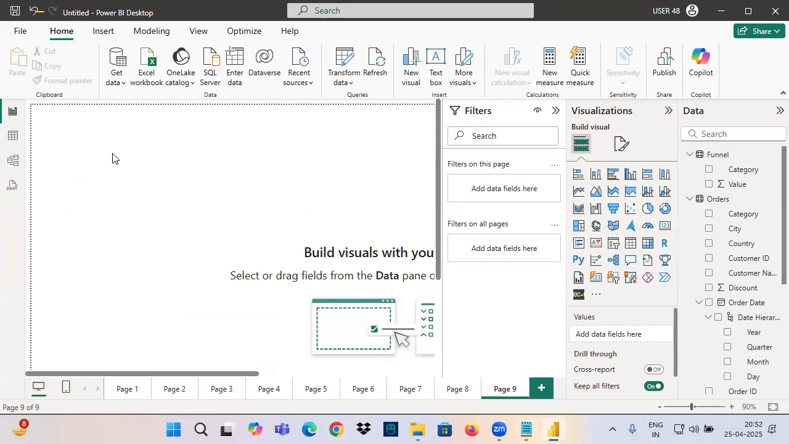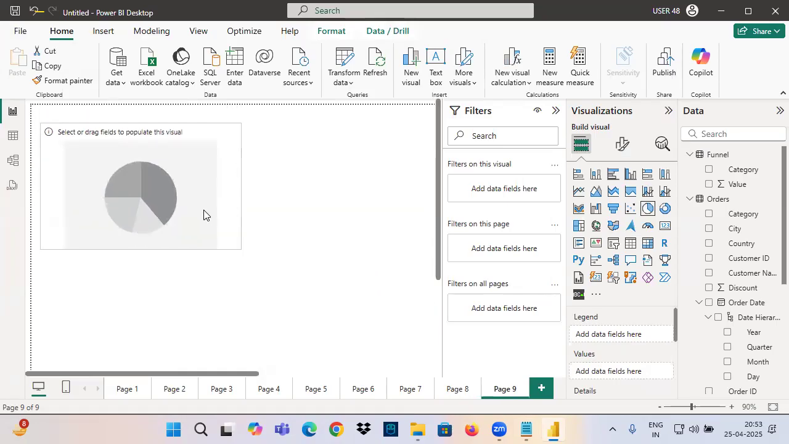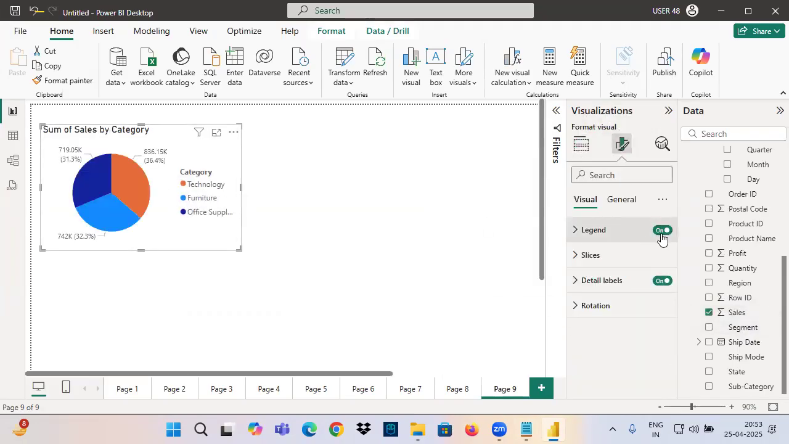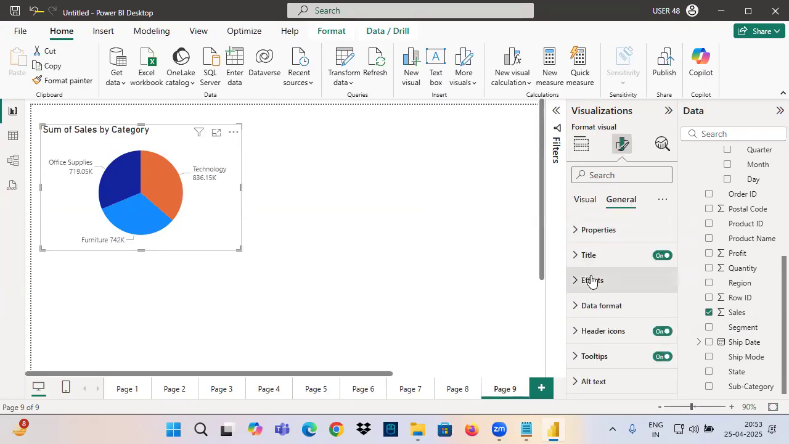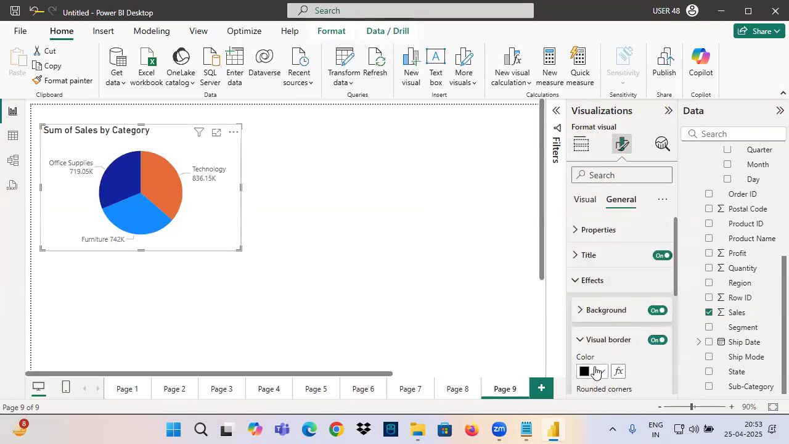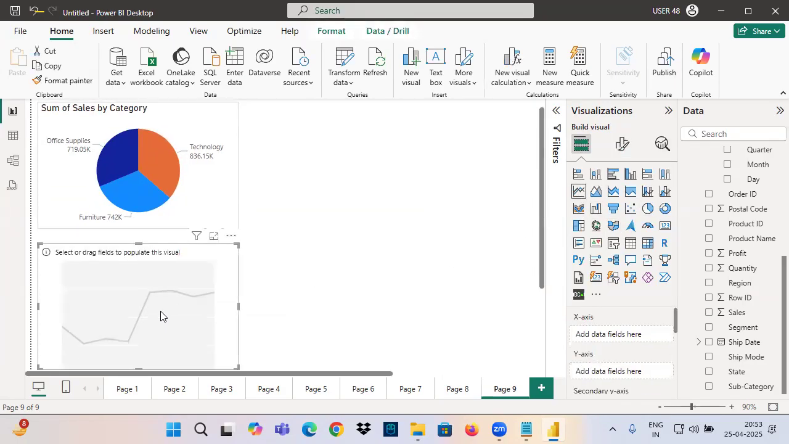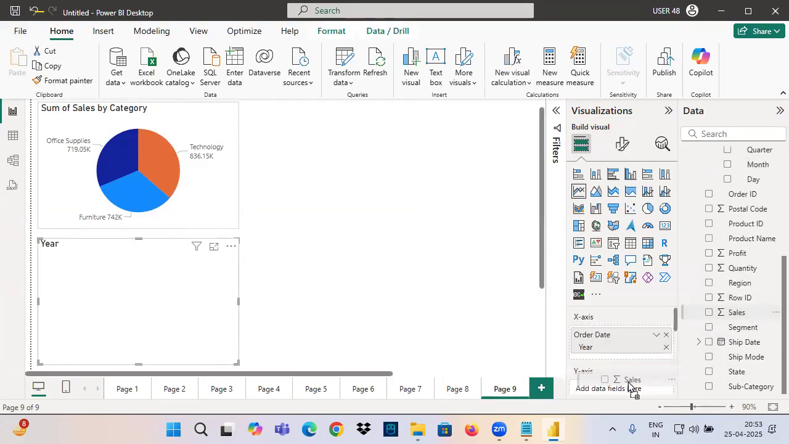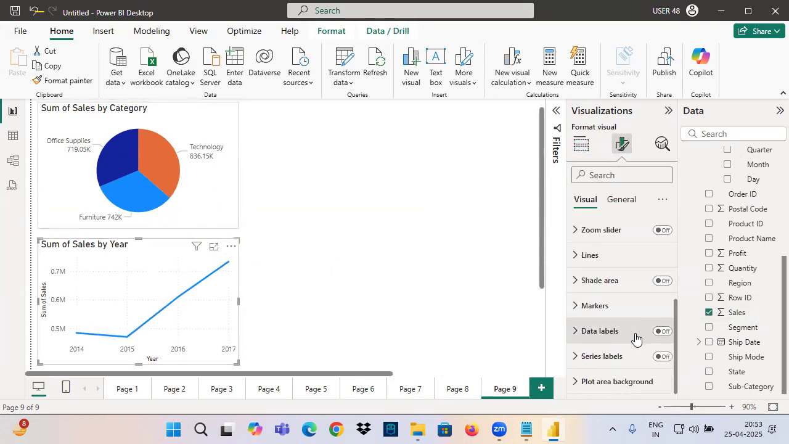Let me create two visuals here. I'm creating a pie chart. In the pie chart, let me show category wise sales. Drag the category and drag the sales. Do some basic formatting like stopping the legend and changing the label style to category comma value. In General, go to effects and add a visual border. Now let's create another visual where we would like to show year wise sales. Take a line chart and show year and sales. Go to format, copy with the format painter, paste it, and enable the data labels.